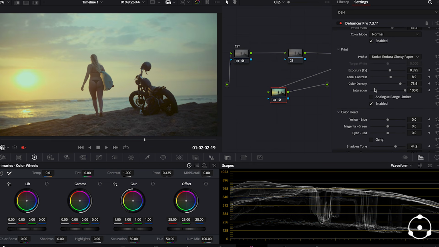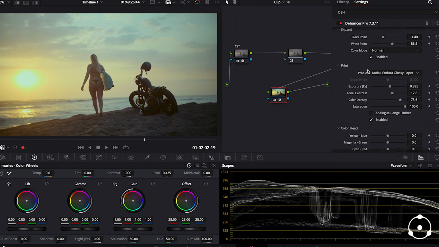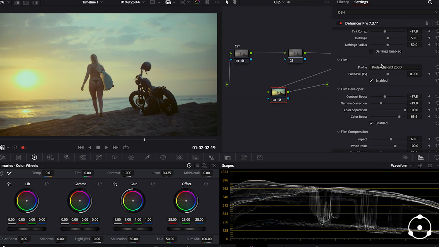So I think I need to still work on my contrast a little bit. So turn down my contrast and adjust exposure. We're almost there. So and okay, for my film profile, which is the Kodak Vision 3 250D, you can push around the knob, the push and pull, to still give you a different feel. So I like this feel. I like it.